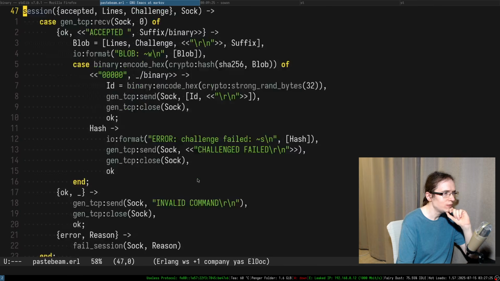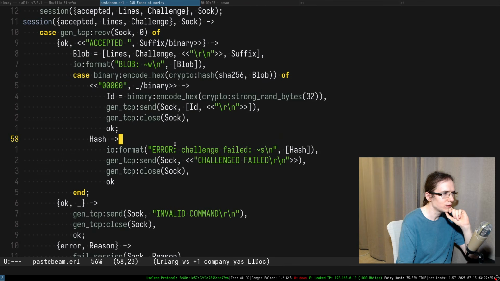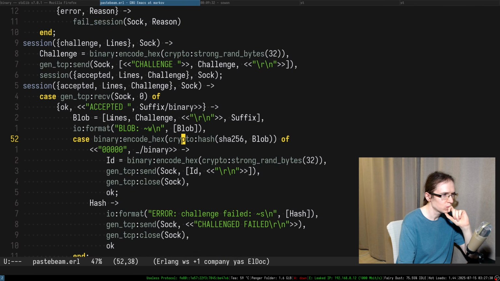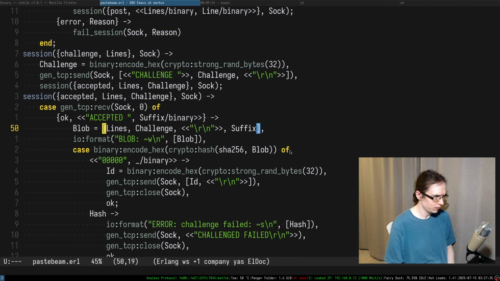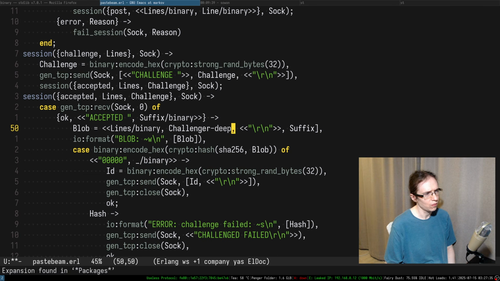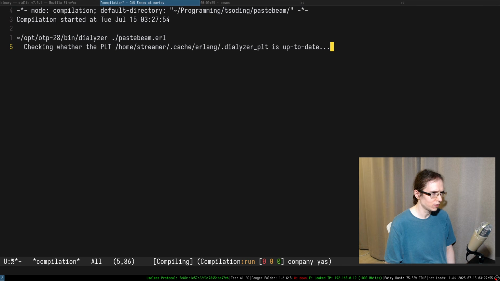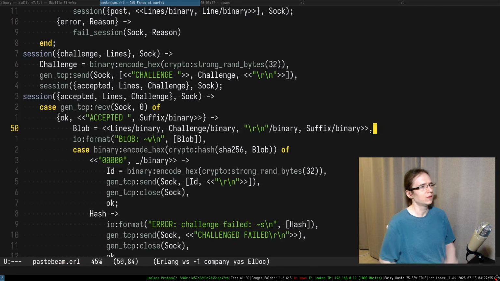Okay, when I'm verifying this entire stuff, here are the lines. So we have a blob, which means that we can do binary challenge binary, and this one I'm not quite sure. Do we have to also do binary? So let's see if the dialyzer is going to complain about this thing. Hell yeah, it doesn't complain.